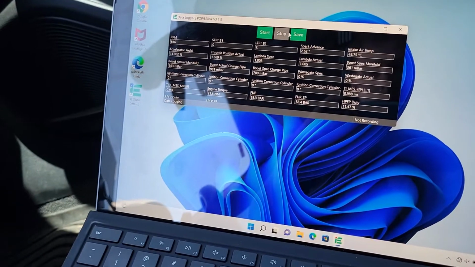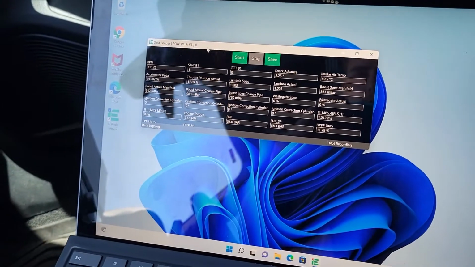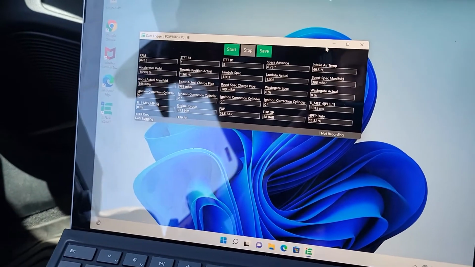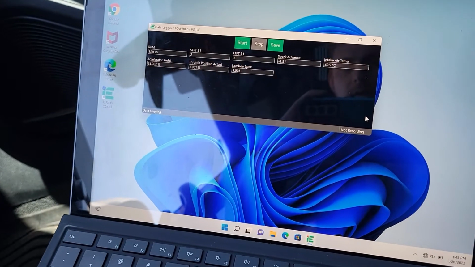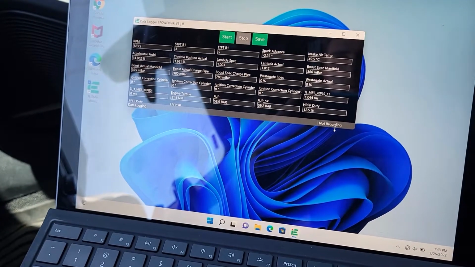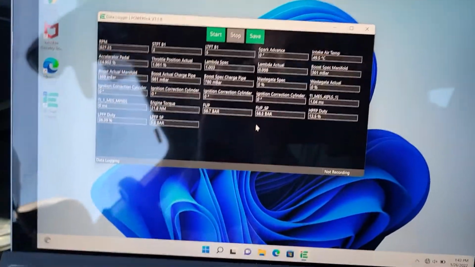If you hit stop during that, it will simply stop. It will not save anything on the Integrated Engineering Extras tab, data log. So once again, Integrated Engineering, data log, it brings up all the possibilities, everything else that we're gonna be recording. So this is what we're focused on.